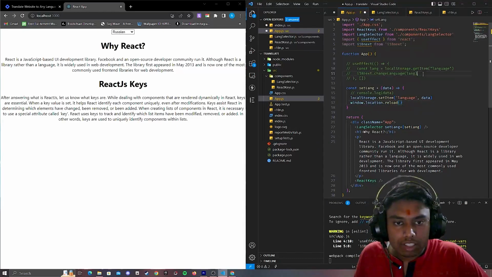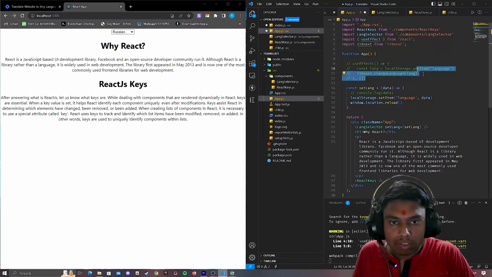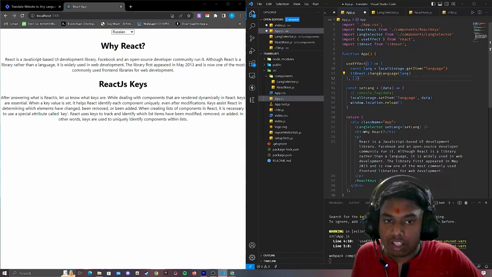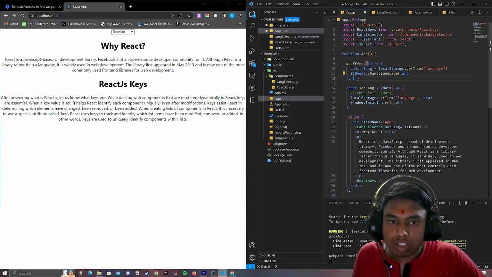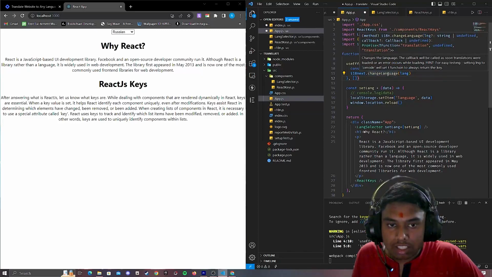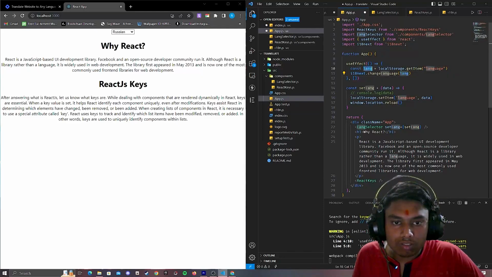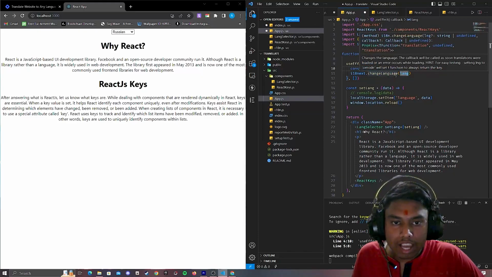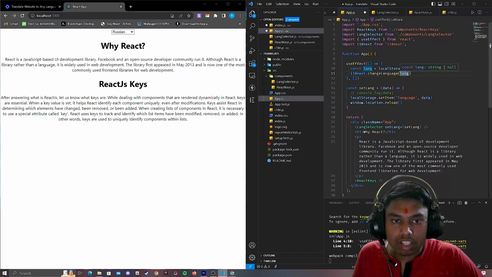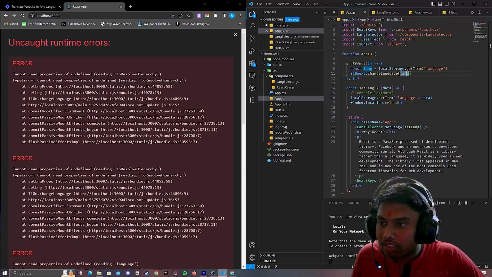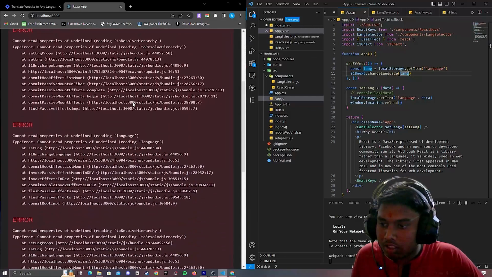Now moving forward, here you can see useEffect. In useEffect, firstly we are going to fetch data from local storage, and then i18next.changeLanguage equals the lang here. So we are passing the data from local storage to the changeLanguage function. This will change the language. Here you can see the new error occurs.